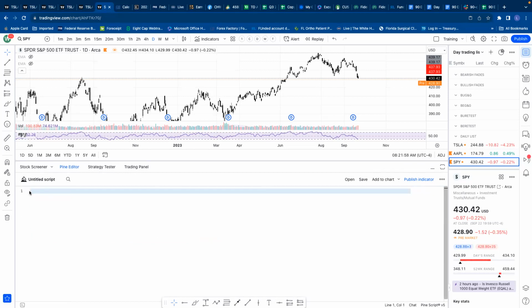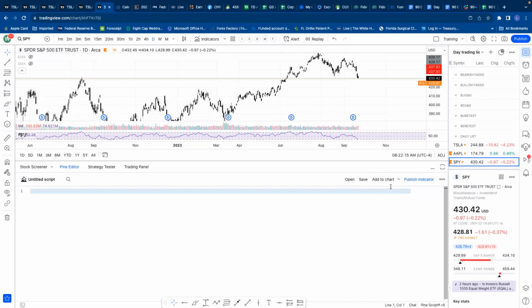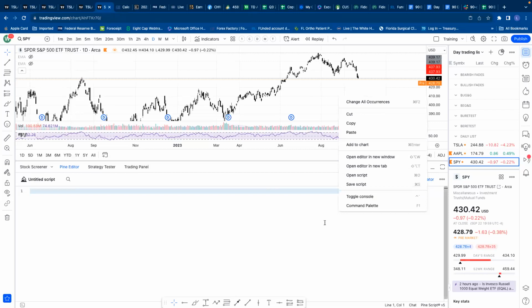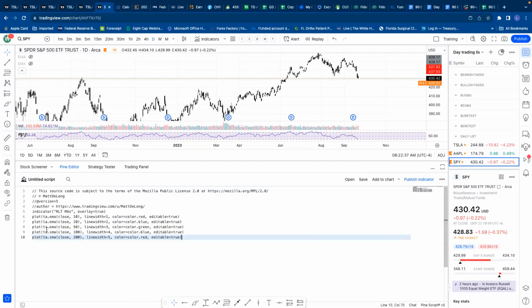Once you've got a blank slate, if you can't delete that for some reason, if you already have some uneditable code in there, you can just come over here and click on more, and you can open a new tab, etc. However you want to get to a new window. You can just right click in the space and say open script or open editor, a new tab, open editor, a new window. There's various ways to do that. So we're just going to simply right click. Now that we have a blank slate, we're going to click paste.